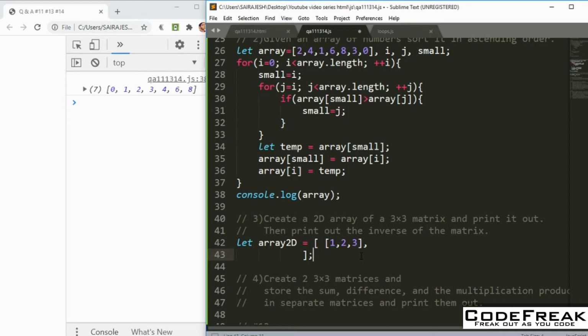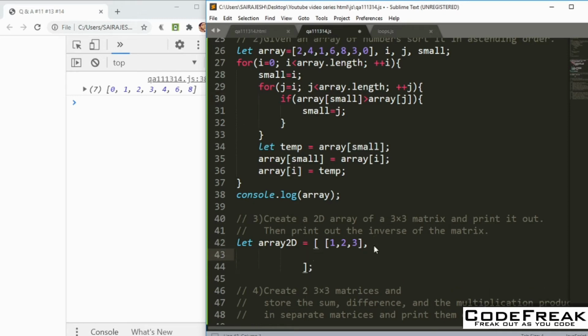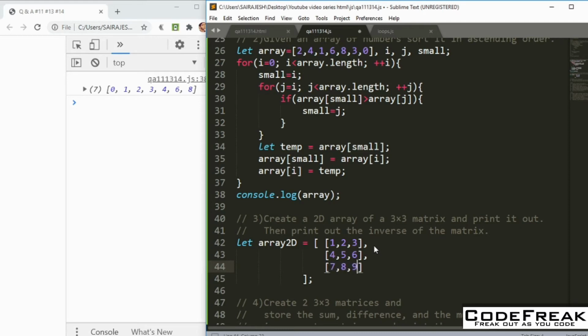Put a semicolon here. I want to make it look nice for you guys, so that's why I'm doing it this way. So 4, 5, 6, and 7, 8, 9. Yeah, that should be fine. So we have created a 3x3 2D matrix, which has 3 rows and 3 columns. Okay, so that's how we create it.